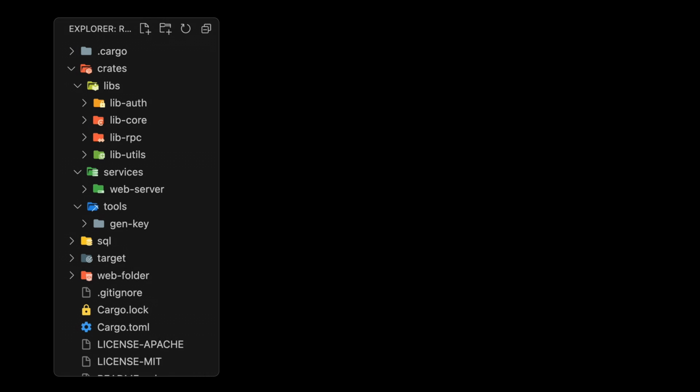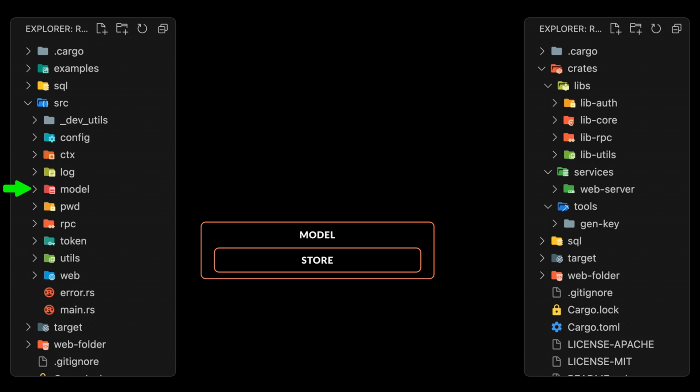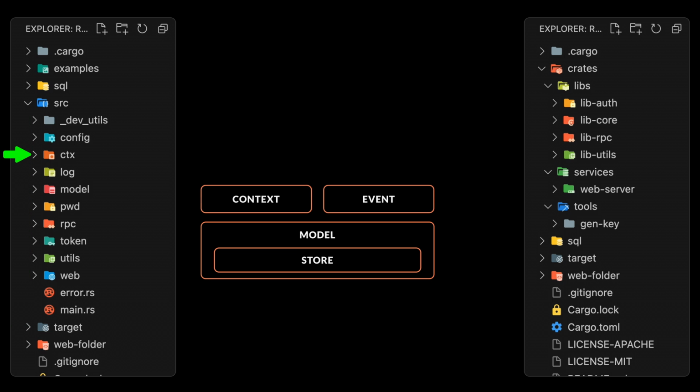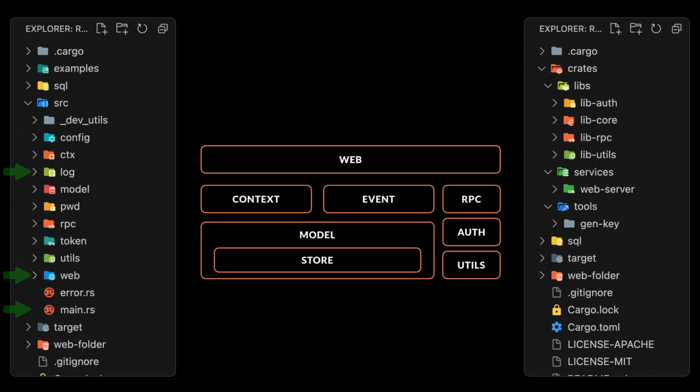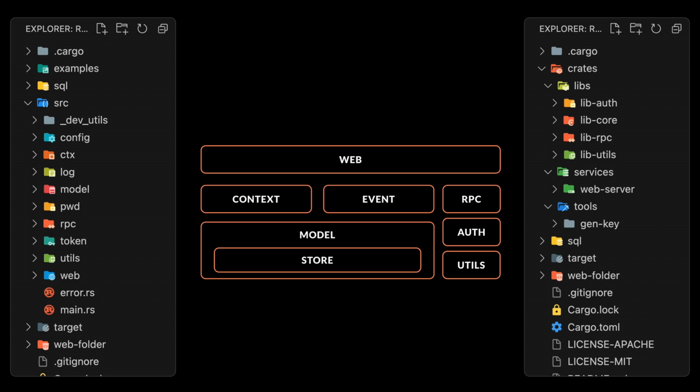So the point is going to go from this place where we have our monolithic code layout, which is basically the architecture that we have: our model store, our context event, the helpers, the RPC, which is independent from the web, the auth, and the utils. And then we have our web with Axum and so on, and that will package into a web server. But as we said before, we're going to have a multi-service system.